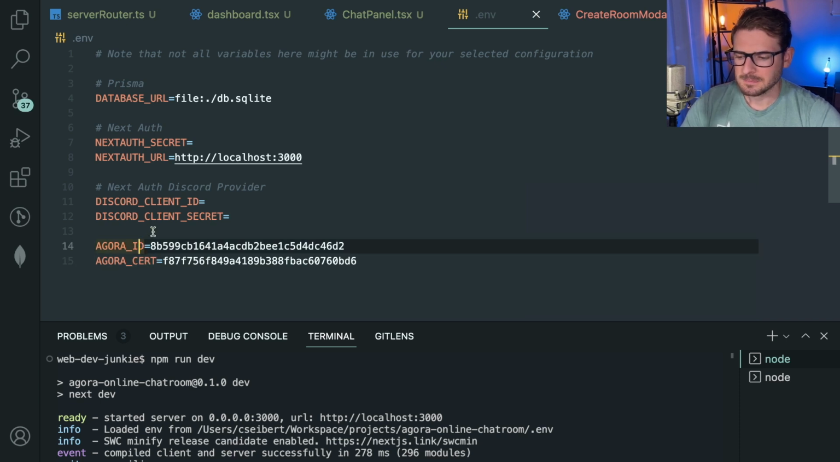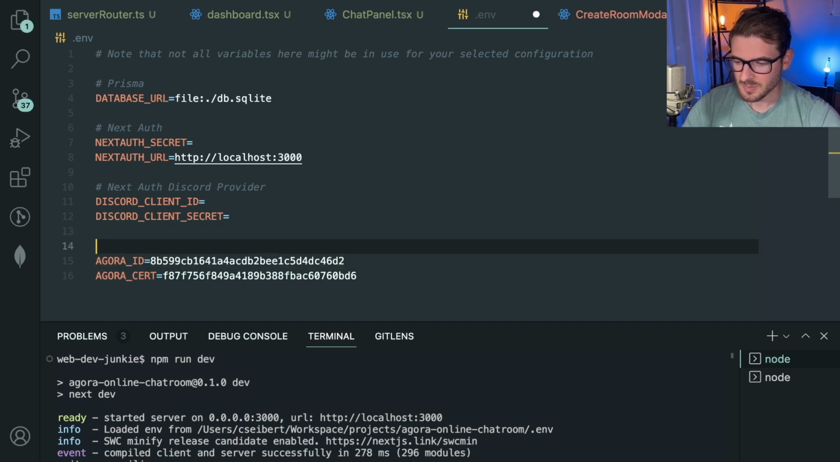Now, I don't know if we might need to also make these publicly available. I think the Agora ID might need to be publicly available. So I'm going to say NEXT_PUBLIC_AGORA_ID and get it set up there just in case we do need it.